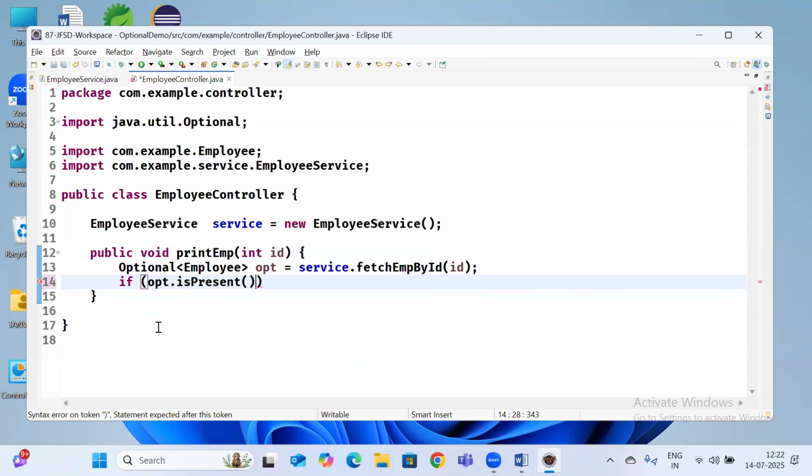Are you able to get my point? OPT dot what? isPresent. If it is present, isPresent means there is something. Yes, I have shaken it. Yes, something is there. Sound is coming. Then open it and check it. Get the item. Correct? Then tell me, what should I do?